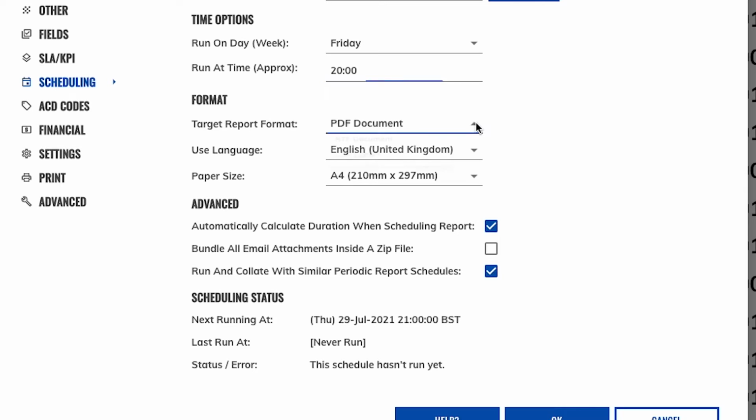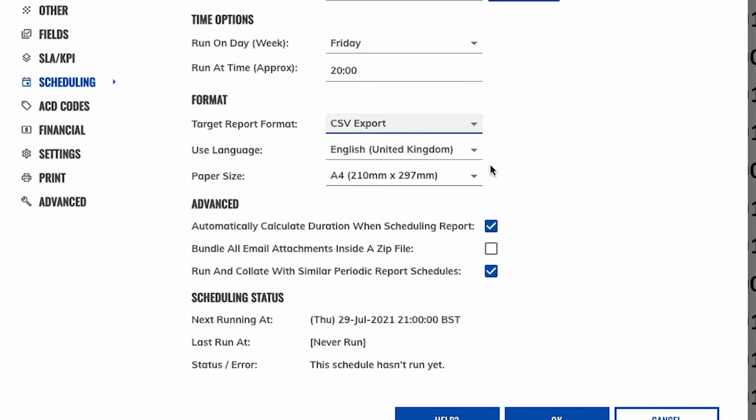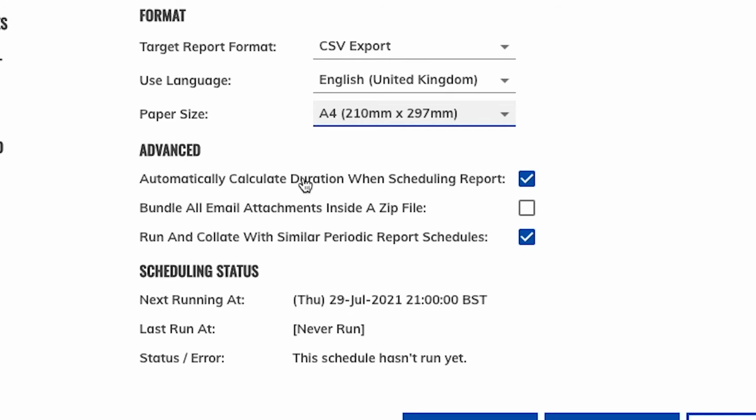The next thing we're going to do is select the report format. We can choose PDF, RTF, which is rich text format. For example, you'll be able to open that document in Microsoft Word or Google Docs. And then you've got CSV, which will allow you to open it in a standard text document or more commonly in a spreadsheet application such as Microsoft Excel. I want to receive this as a CSV file every week, and you can also set your language and your paper size.